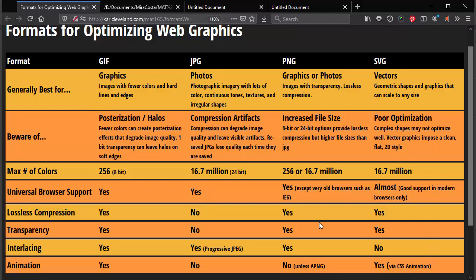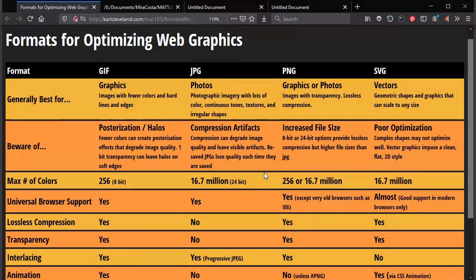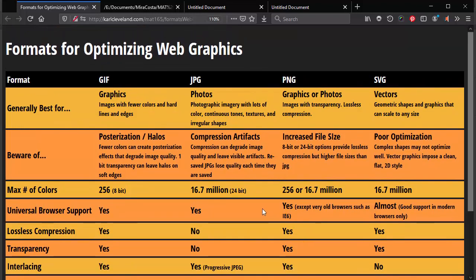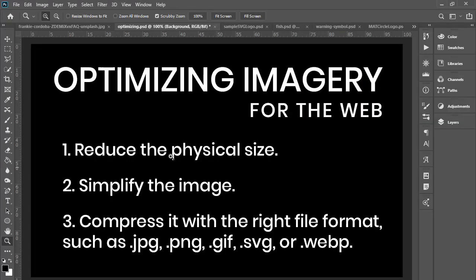Okay, so that is the rundown of optimizing graphics for the web. Completing the last video in the series, and really one of the most important ones, using the right file format. But consider making sure that for every image that you put into your web pages, you think about reducing the physical size to the actual size that you need, simplifying the image potentially so that there are no distracting elements and so that you can optimize it a little bit better, and also compressing it using the appropriate file format. Happy image optimizing.